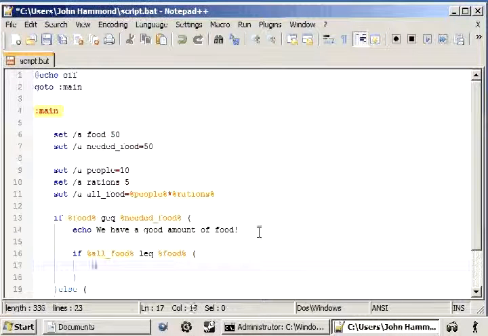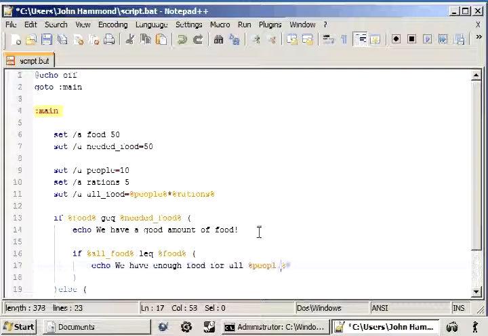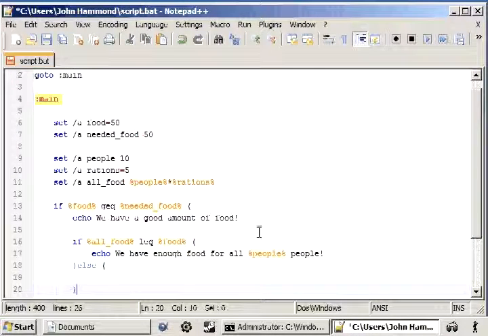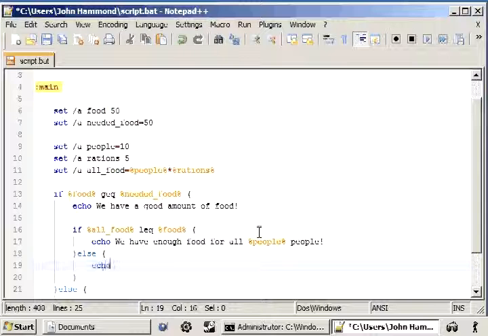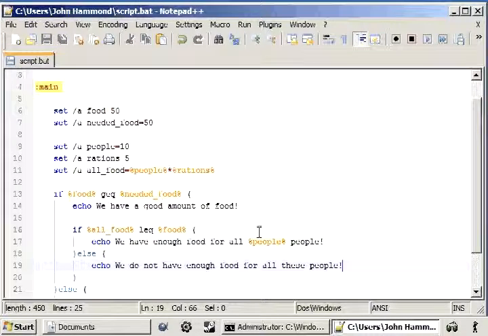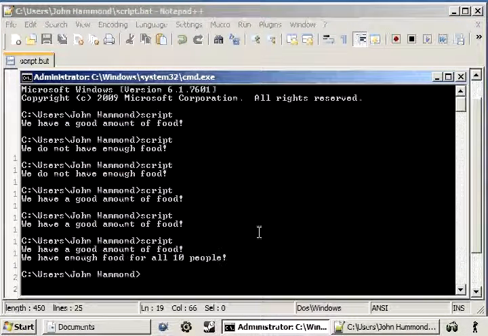if all food is less than, we have enough, we can echo out, we have enough food for all, and I'll throw in the value of people here, people. And then we can do an else statement: we do not have enough food for all these people. Switch back over and run this.